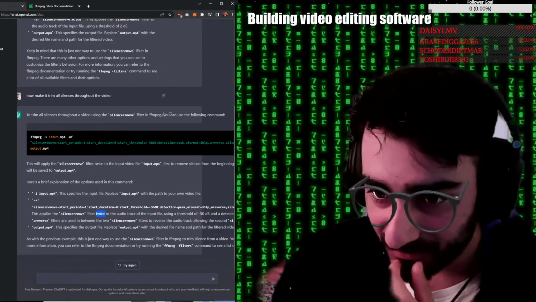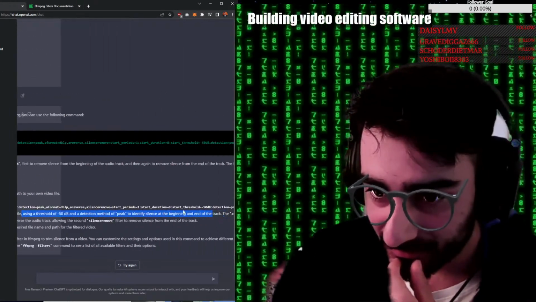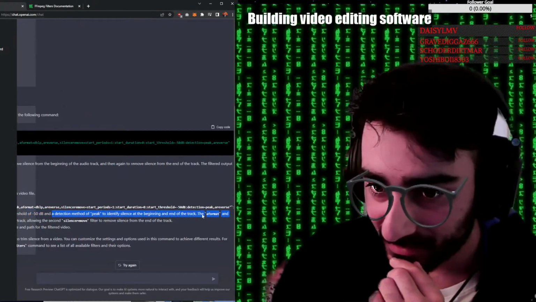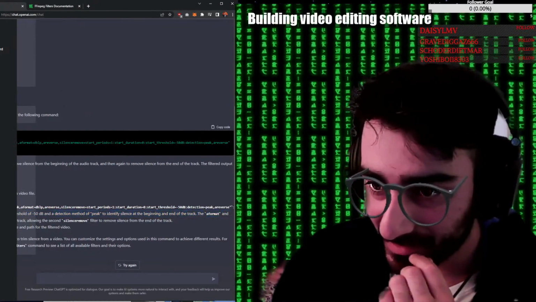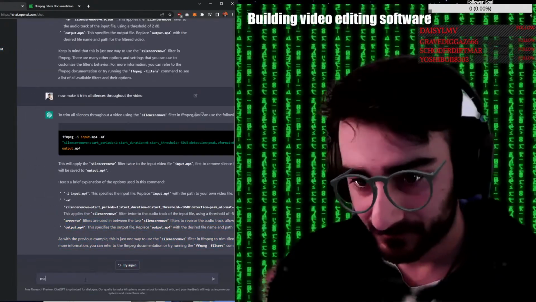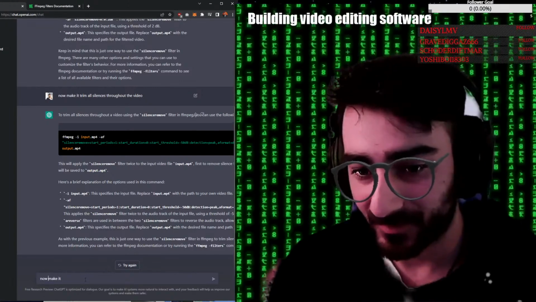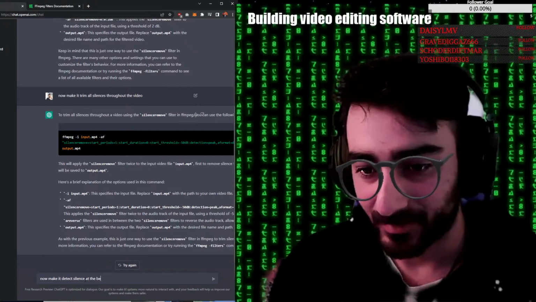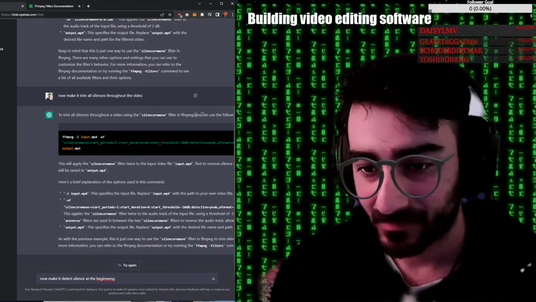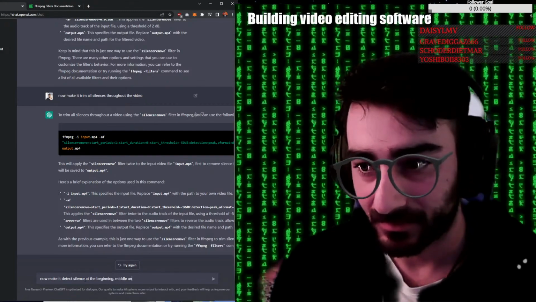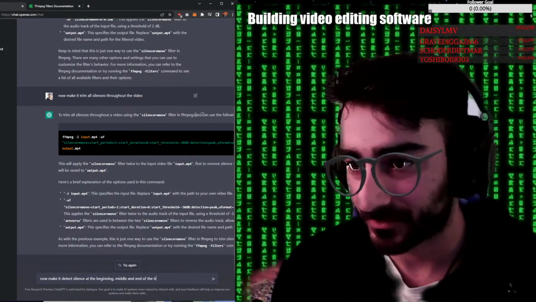Applies the silence remover filter twice to the audio track using a threshold of -50 and a detection method of peak to identify silence at the beginning and end of the track. What about the middle? Now make it detect silence at the beginning, middle, and end of the track.